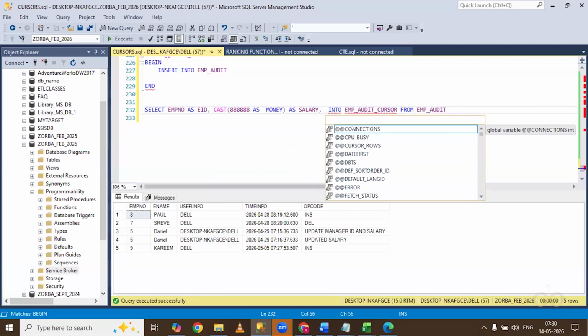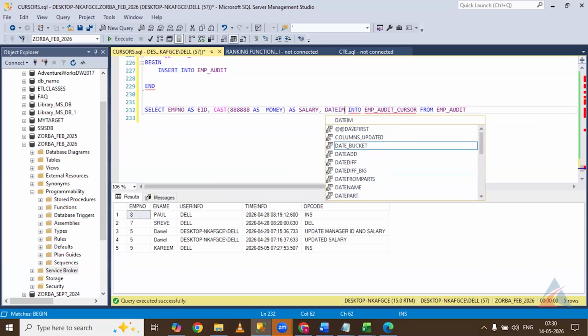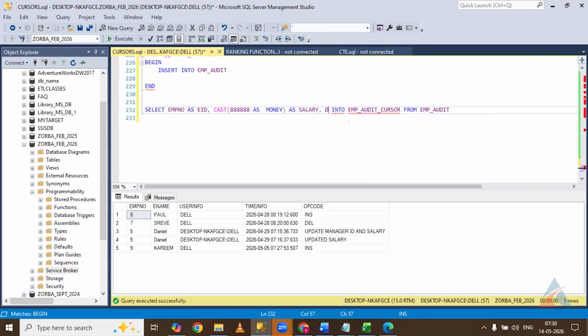It's time info or date info, so I'll take time info as date info. I'm creating three columns: one is integer, with the name employee ID; a new column called salary, money data type; and this column with the name changed to date info. Those three only. When I say where 1 is equal to 0, it means I don't want to create the table with data, just the table without data.